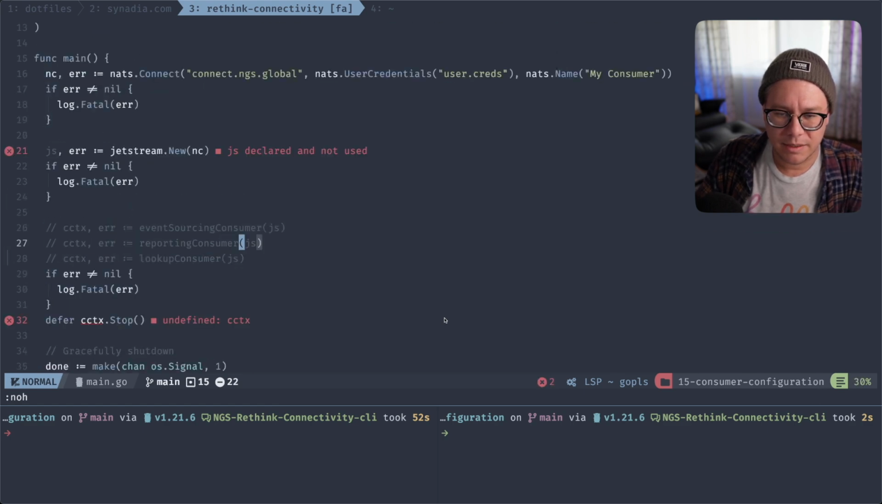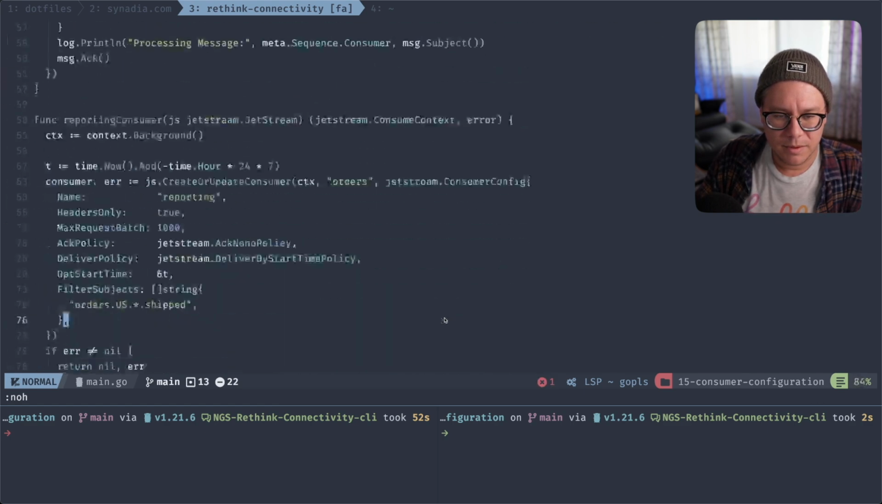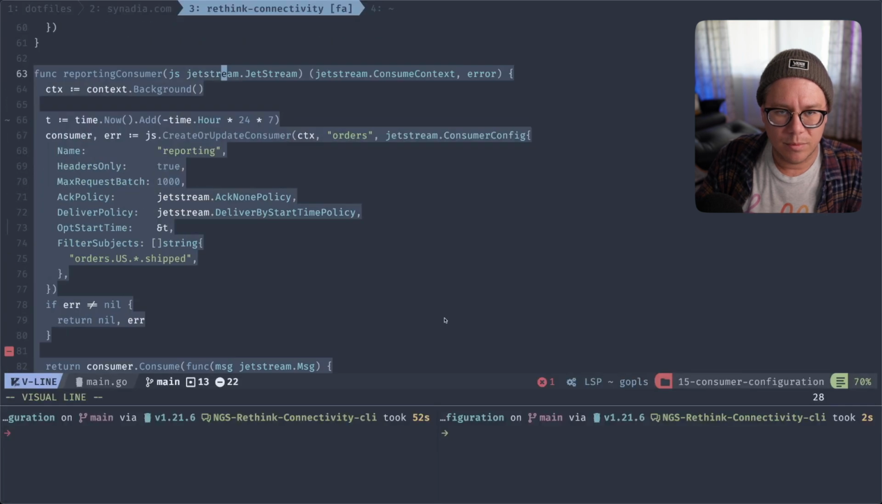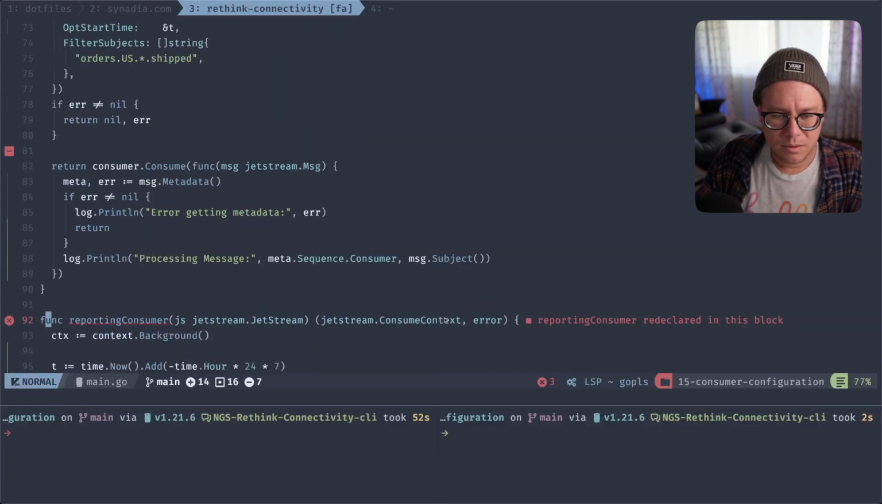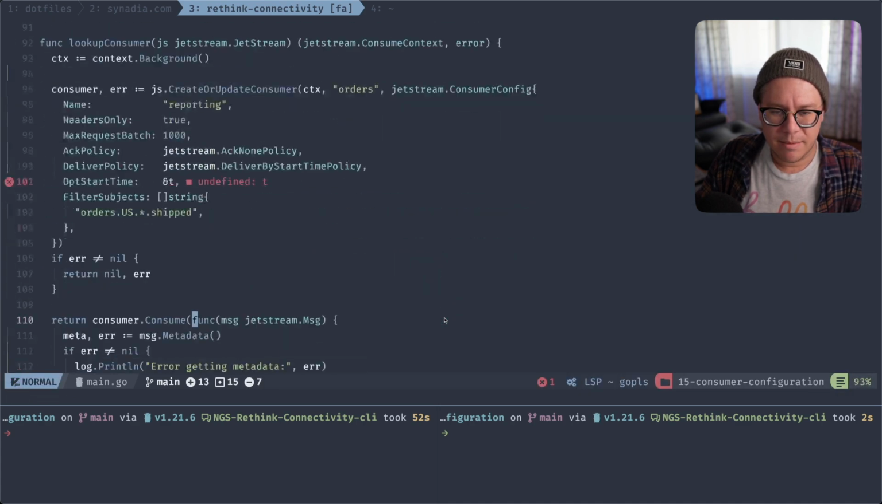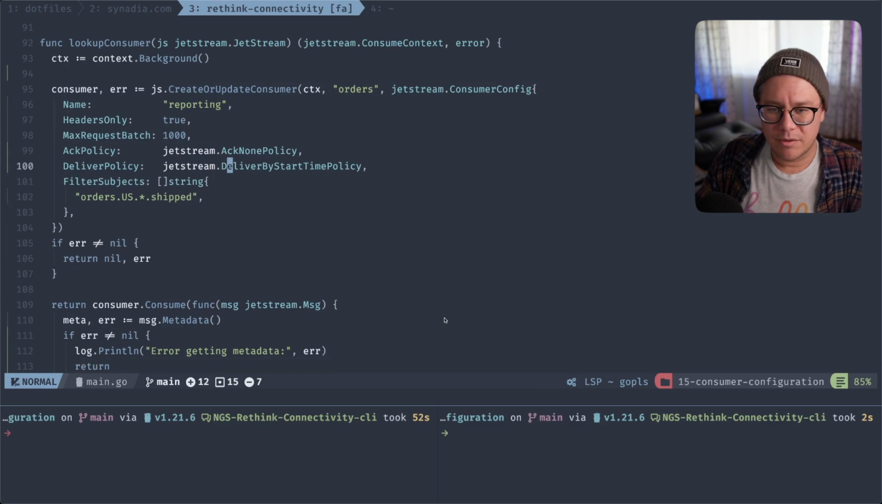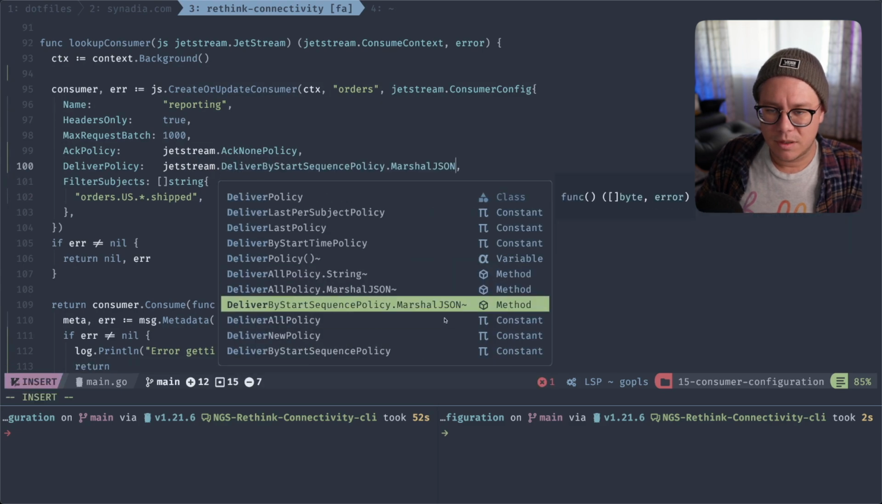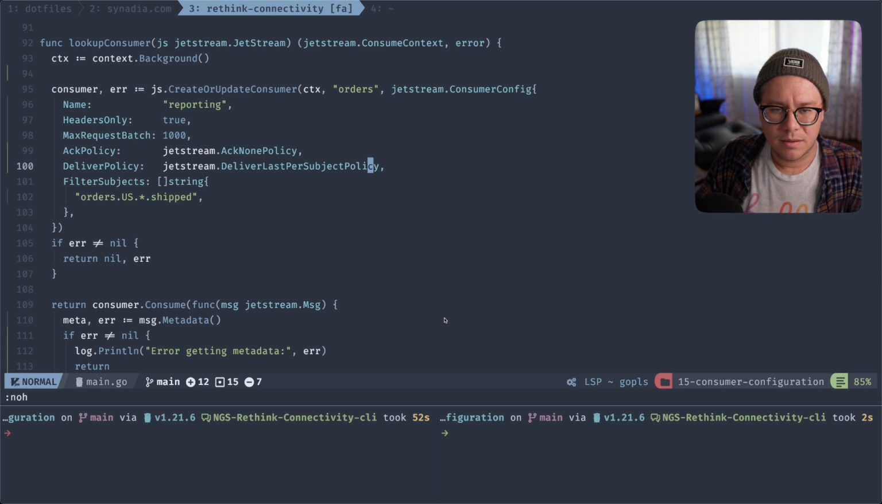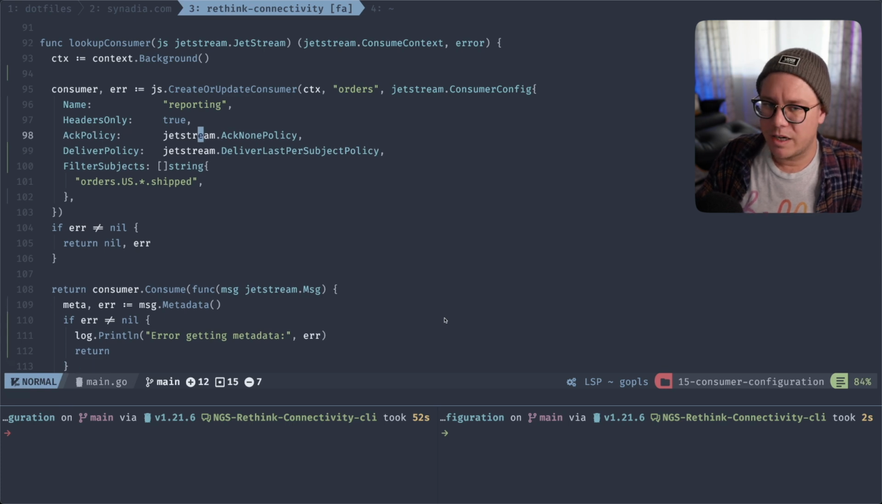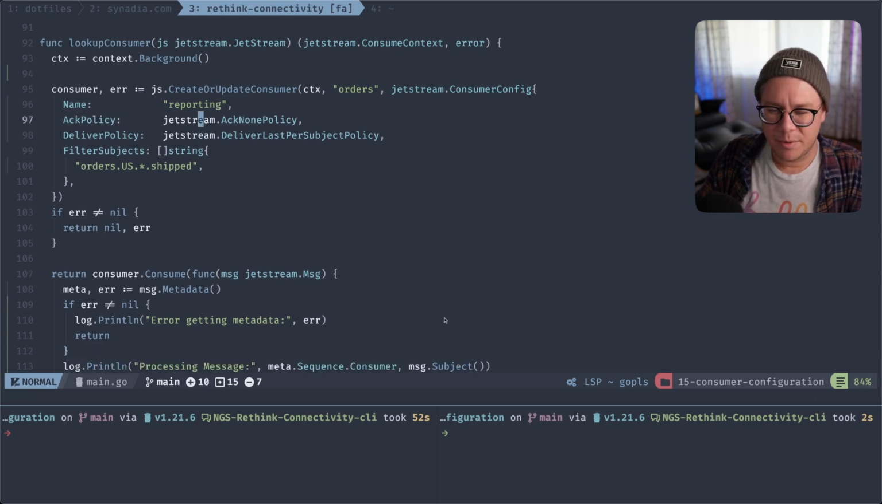I'm going to start by just enabling our lookup consumer here, and I'll copy our reporting consumer, and I'll just call this one lookup consumer. We don't need the time. We're going to set our deliver policy to deliver last per subject policy. We'll remove max batch and headers only. Maybe we want the payload here, and I'm going to call this our lookup.